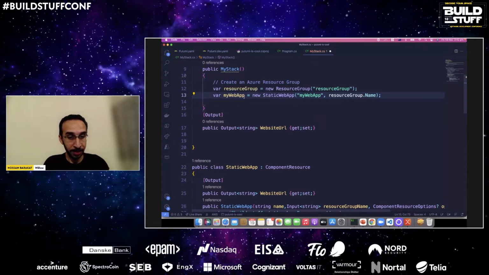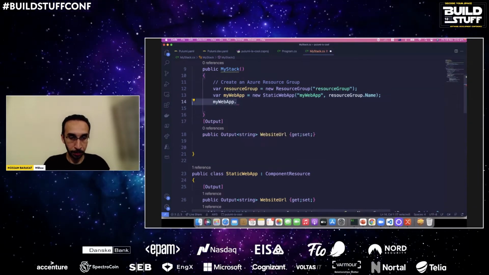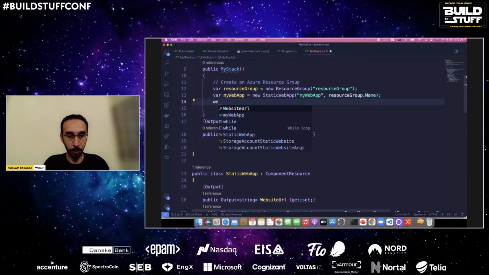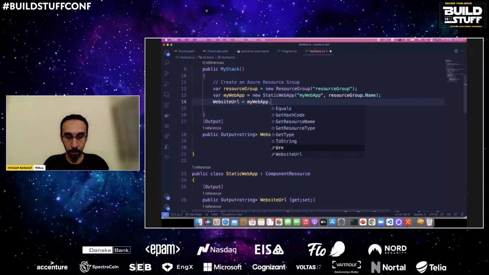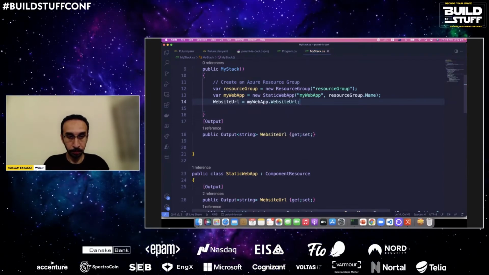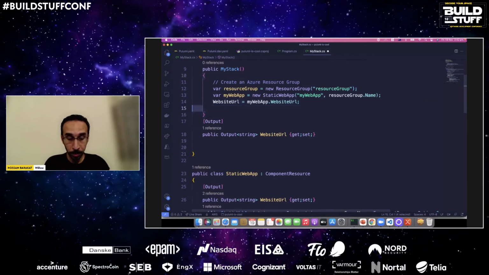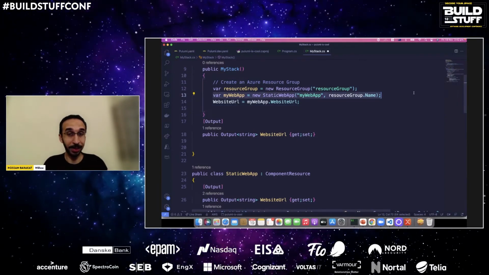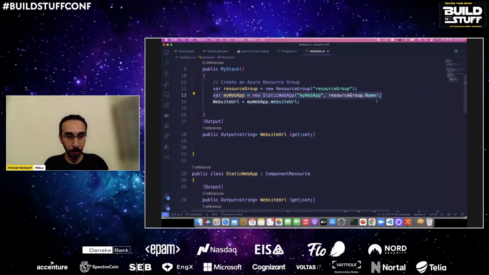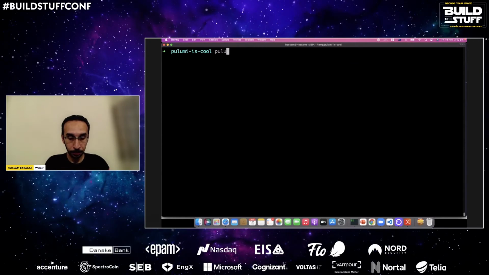How would I set the website property? In this case, first we need to say website URL equals my web app dot website URL. And here we go. If I would like to provision multiple resources, I just keep copy pasting, like creating multiple instances of that. I can even put it in a for loop. So let's run Pulumi preview just to see how things look.